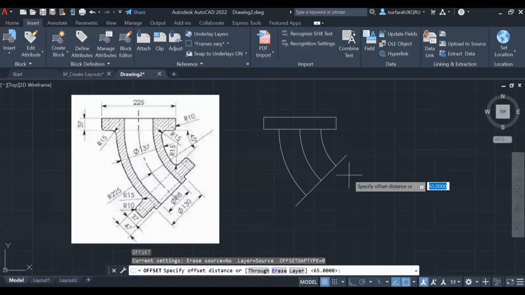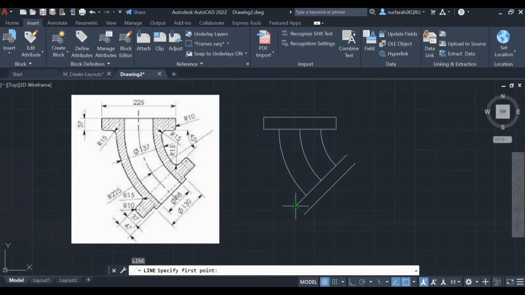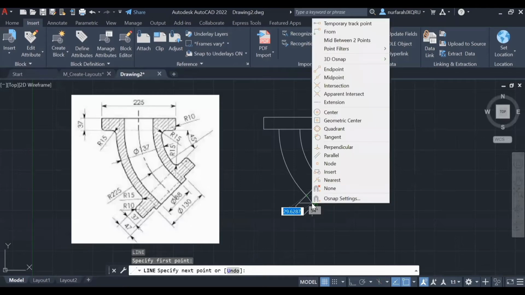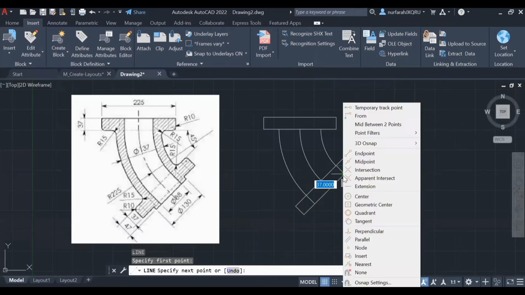Now I'm going to select those three lines to offset with distance 37. Next, I'm going to draw another straight line to close this rectangle shape. From this intersection point, I will make a straight line perpendicular to the bottom line. This applies to both sides.